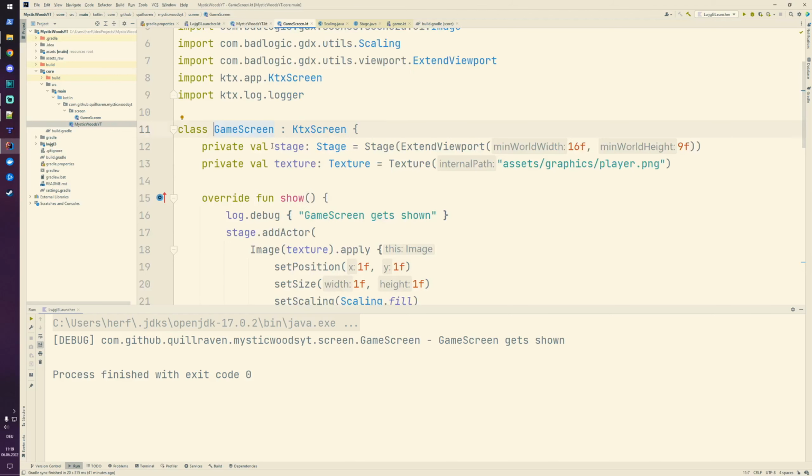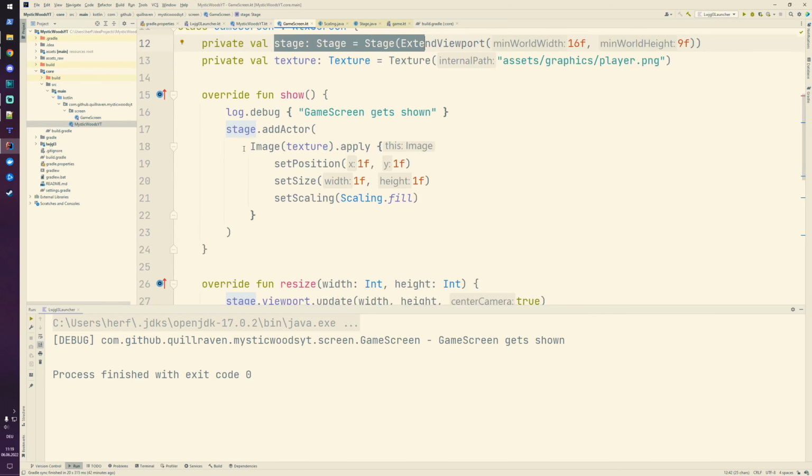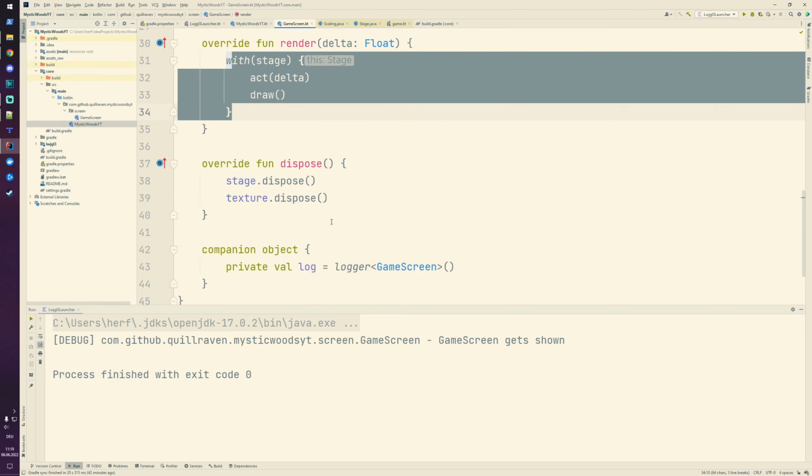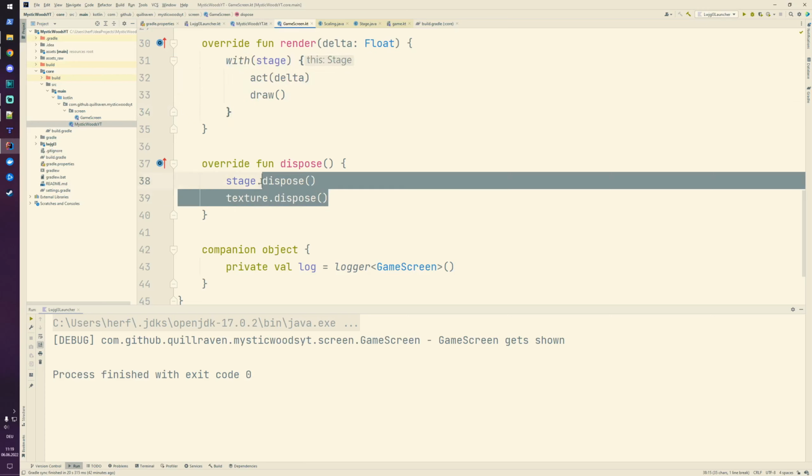Then in our game screen, we created a stage, which will be responsible for rendering stuff for our entire tutorial. The stage always has a list of actors and the so-called scene graph in the background, and it then renders all the different actors to the screen. As an example, we created this image actor where we provided a texture to it. We set it at a specific position and size, and then we simply rendered it. And since the stage and also the texture are disposable resources, we also needed to dispose them. That is the important part.